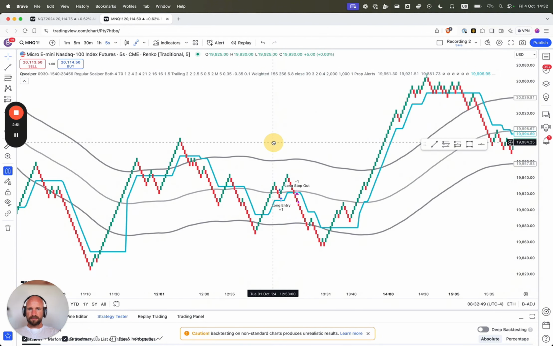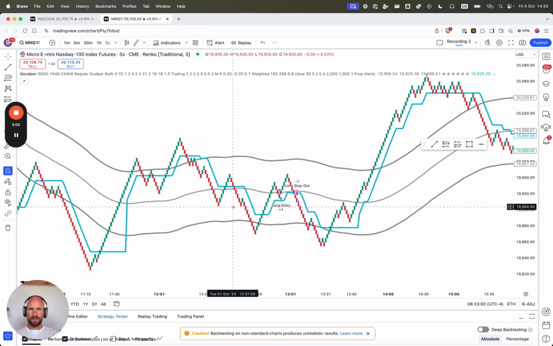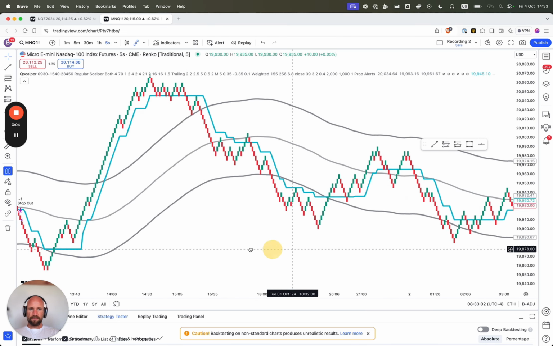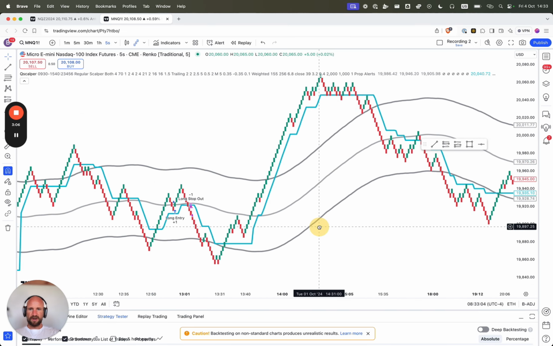Similar thing here, very selective. It thought it was a good long entry here. Whoop, got stopped out. It's not a big loss. It got stopped out pretty quickly, but this was obviously not a good entry for a long, so this didn't work. And you can see, same thing: it doesn't take many trades, very selective.